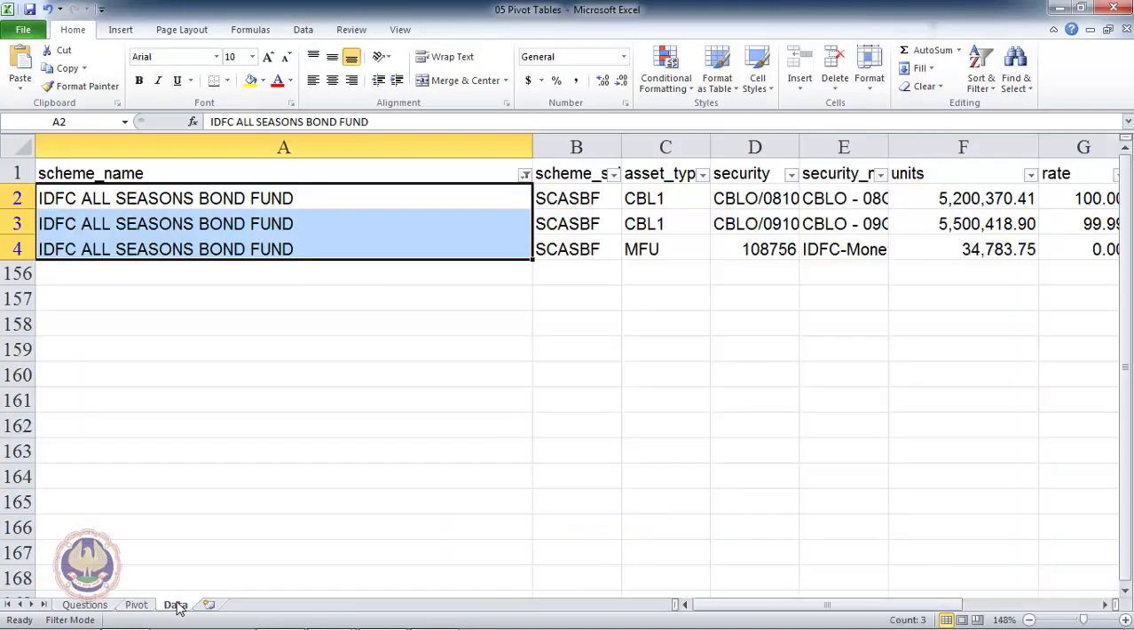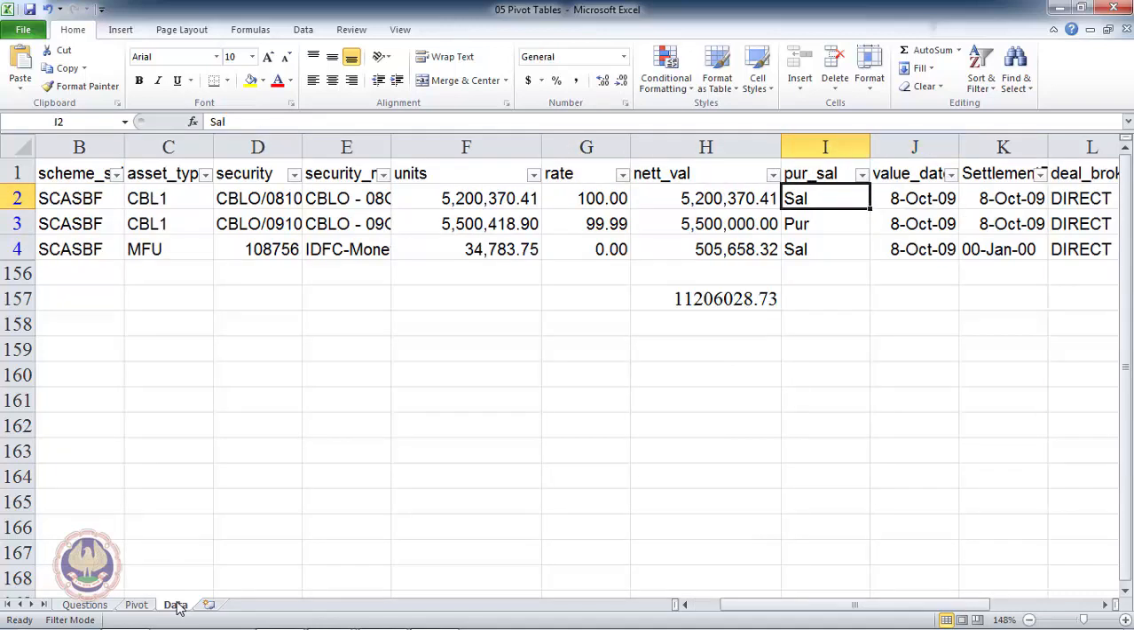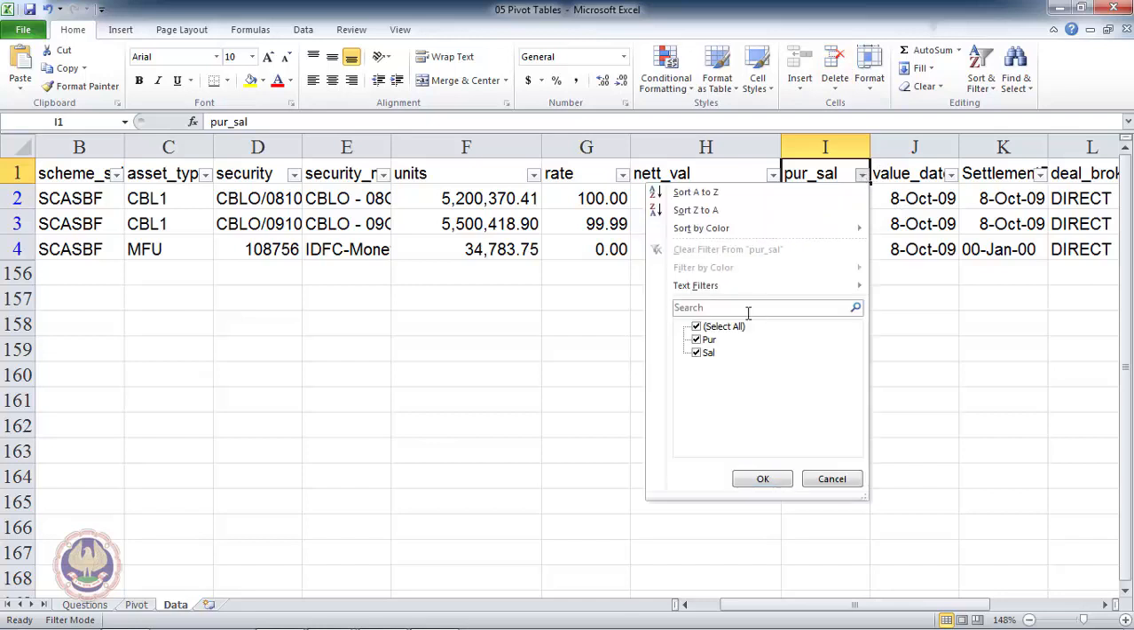So if I go to my original data, if for this scheme I would like to determine the purchase value and the sale value separately. How do I get that? So here I have got the ICE column and here I can see a flag of purchase and sale. And if I am interested in purchase, I can apply a filter on purchase.